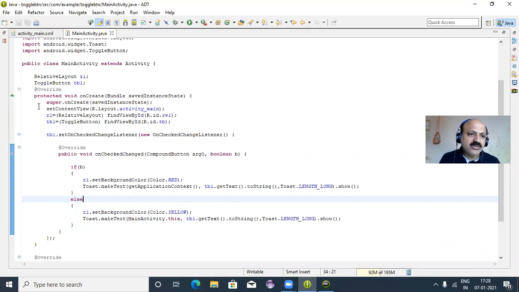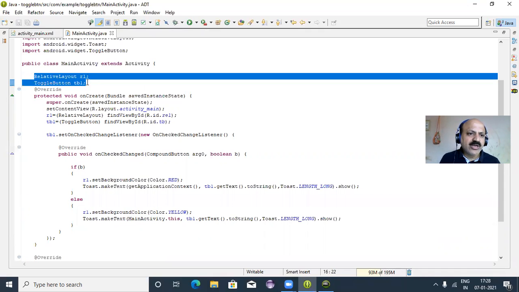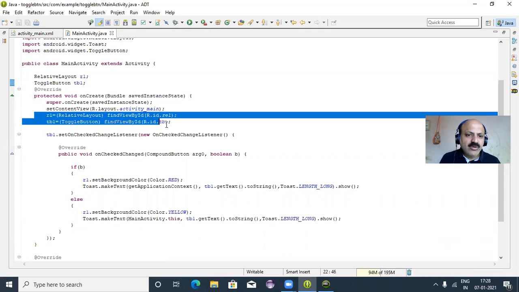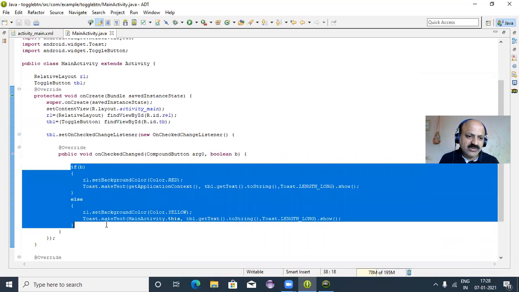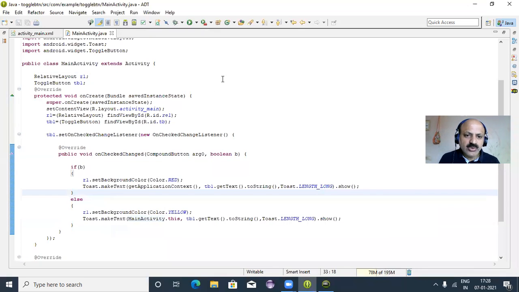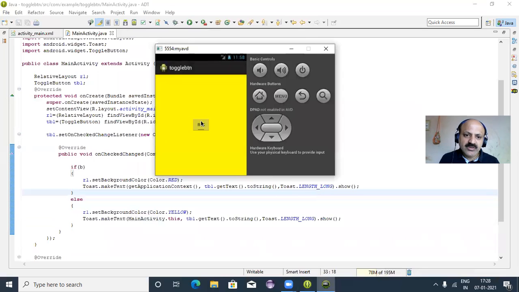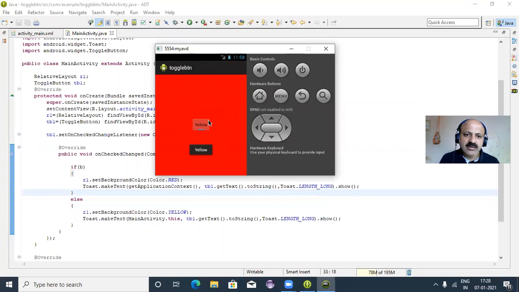So very simple. So yes, here we can take two references from R.java, that means ID, and we have to write setOnCheckedChangeListener and write this simple if else condition. So yes, that is better. So I can run the last time. So you can look, yes, now that is taken, yes, perfectly.